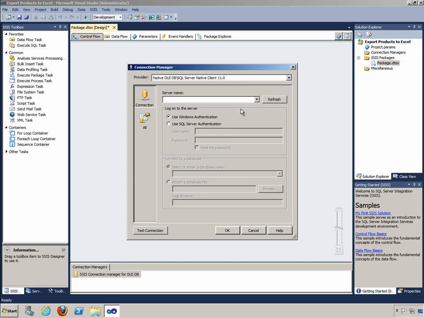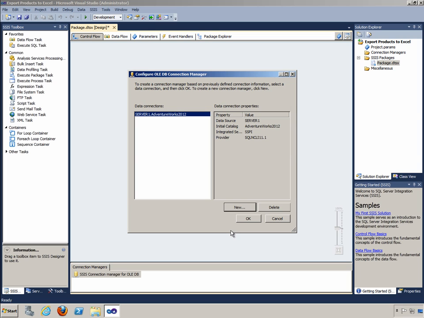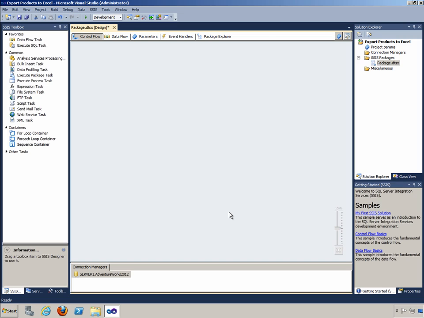And what we're actually going to do is connect to our local server. So we can click the drop-down menu and wait for it to pull the list of the servers that are available to us, including the local server. And here we have server 1. Notice we also have our instances, such as sales and testing. So we'll choose server 1. We're going to use Windows Authentication, and then we'll choose the AdventureWorks 2012 database. And then we'll click on OK. And we'll click OK again. Now that gives us our connection to the AdventureWorks database for the data source.